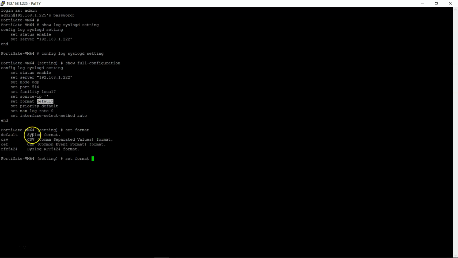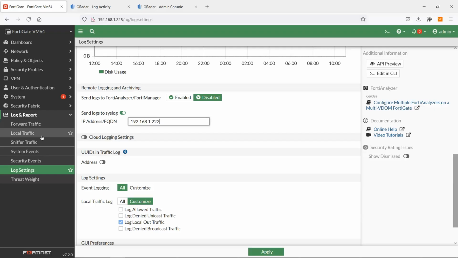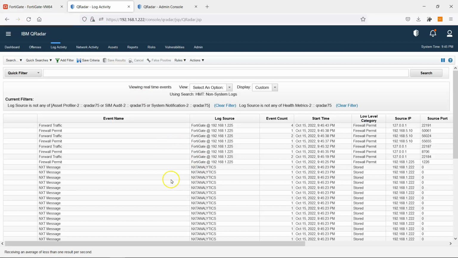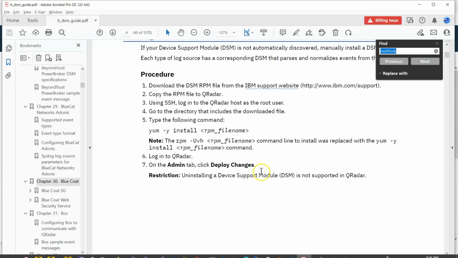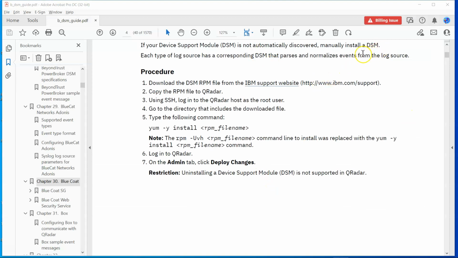So the default syslog format is the one chosen, so you can change it to CSV or CEF for integrating to like ArcSight, or RFC 5424. This is the syslog RFC format. So the default one was working for us because we were able to see the logs, as we can see here. Actually, you can also check the DSM guide as usual.